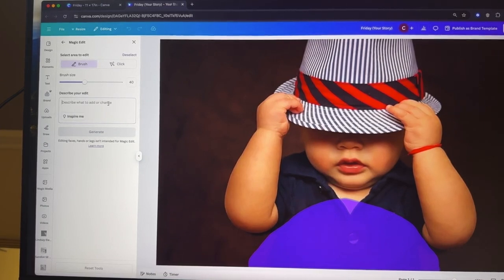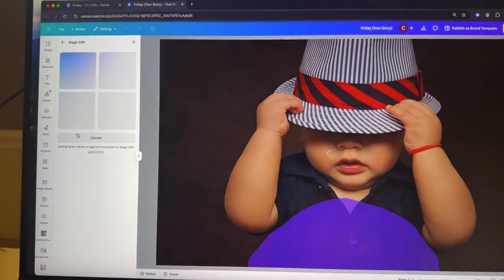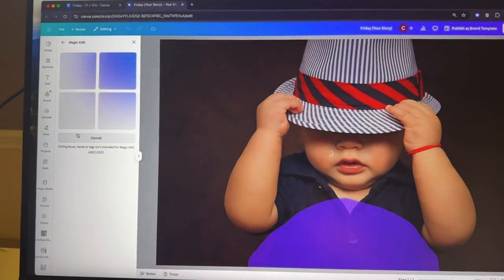So I want a deck of cards, of playing cards. Deck of playing cards. I don't know if it's going to work, but we're going to see. All right, and then you're going to push generate. It's also going to give you like four examples. Some are a hit, some are a miss. I know it does really well with backgrounds, but we'll see.